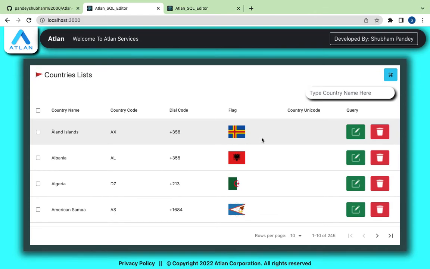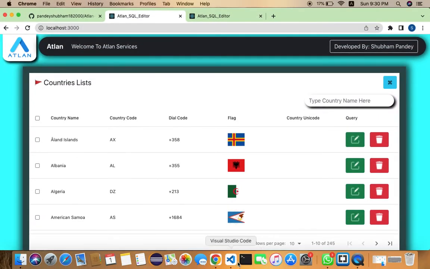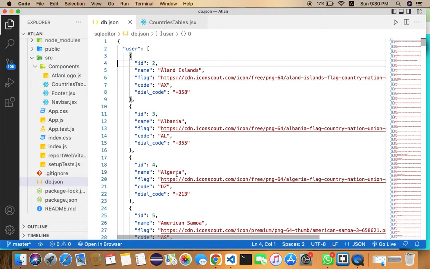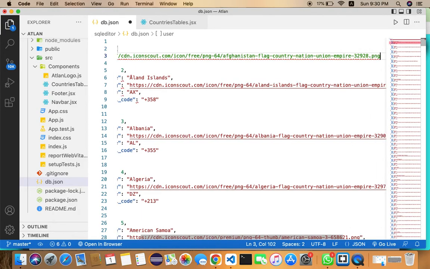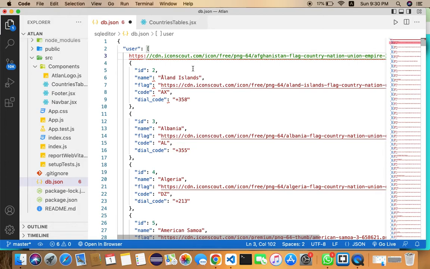Now the functionality of this button. This is the refresh button which I have used. I want to refresh my table, but how can you see that it is truly refreshing the page? So let's see it. I am moving to my Visual Studio Code, and you can see that ID 1 is removed from here. So let's take this data again.